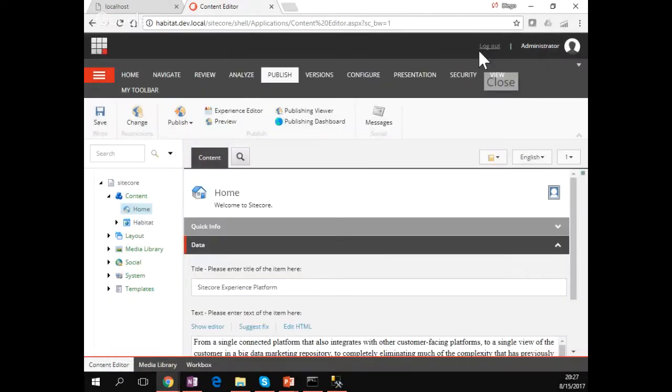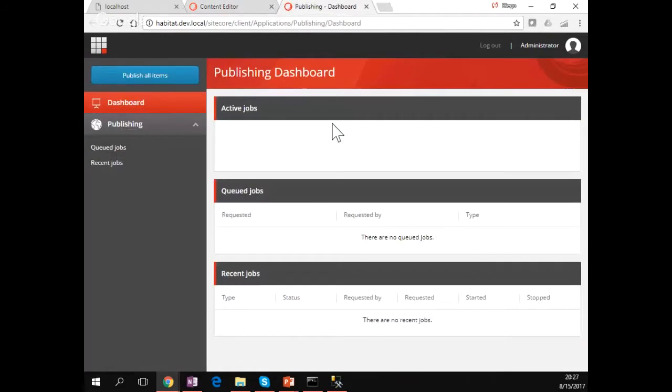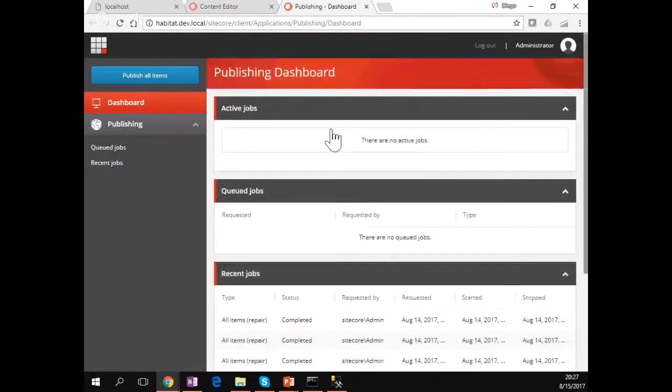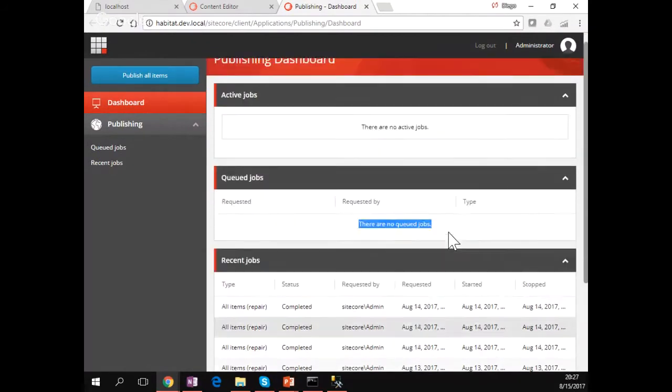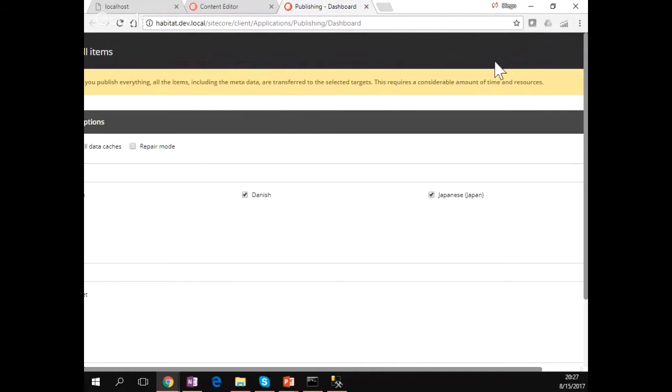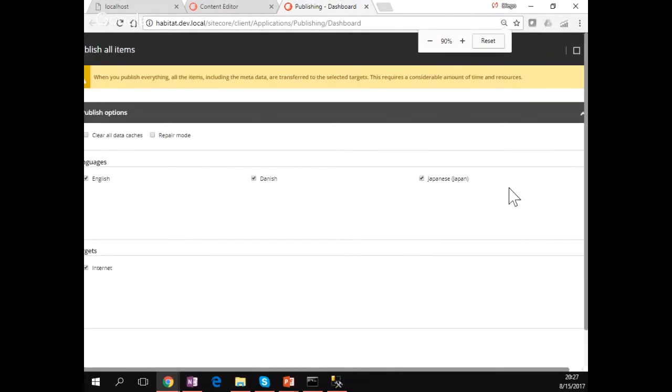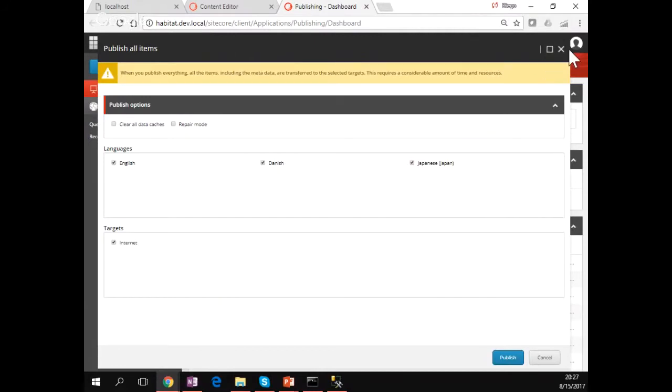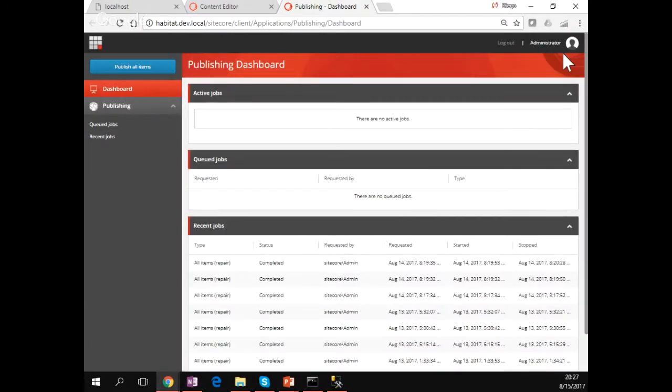But coming back here to the dashboard, this is really interesting. You can see here that there are no active jobs. There is nothing in the queue. Of course, we didn't trigger anything, but let's just see what happens when we publish. Did any of you notice? Oops, the resolution is not really good here. There we go. Did you all notice that there is a publish all items button here?